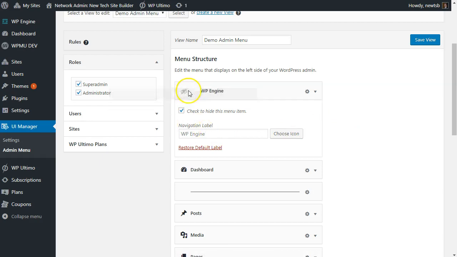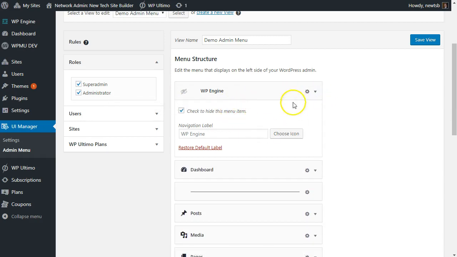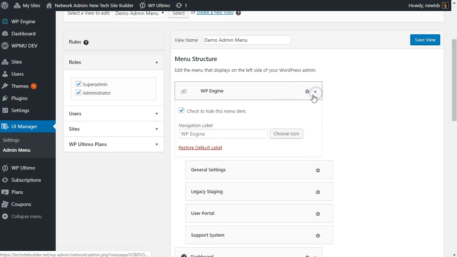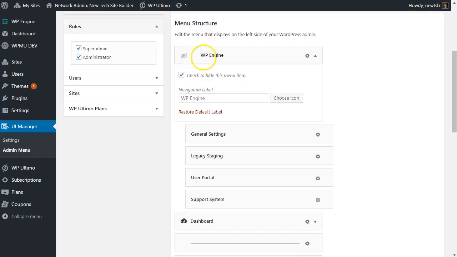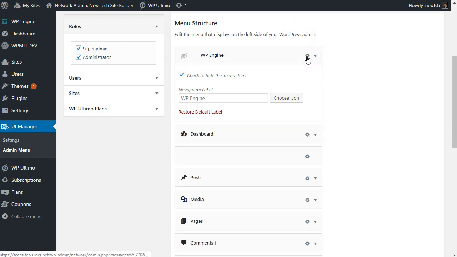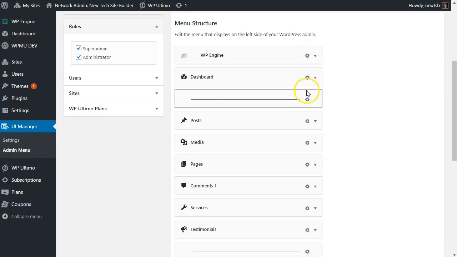There are a lot there to choose from that we can apply to the menu item. For now, I do want to hide the WP Engine menu item, so I'm going to keep that hidden. If you click the arrow, that's going to show you the sub items underneath the drop down for that particular menu item. In this case, if the top level menu item is hidden, then the children underneath it will be hidden by default, so I don't need to do anything there. Click the gear icon to close that drop down.